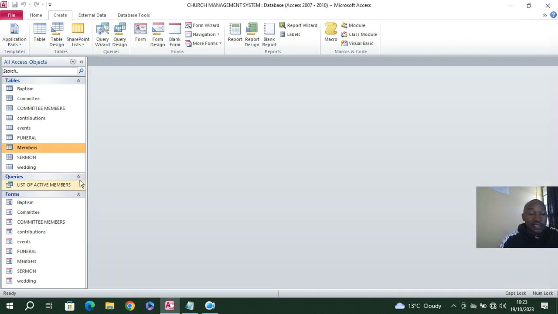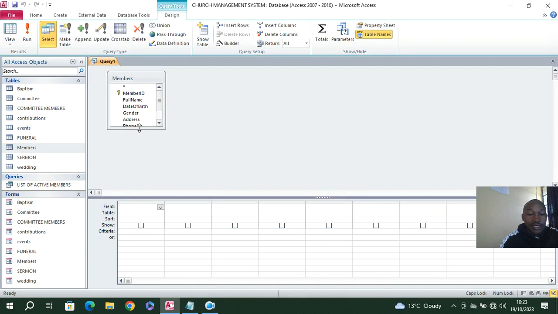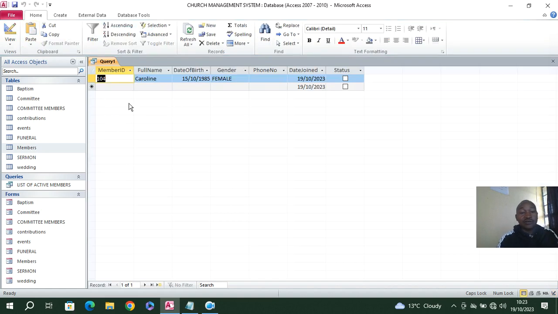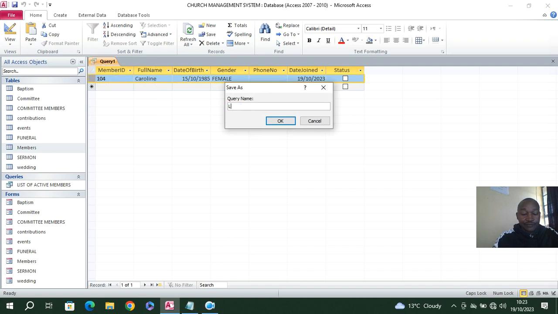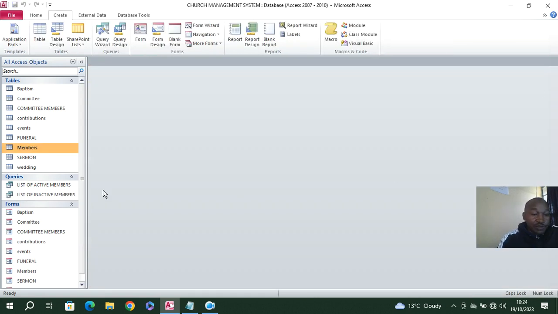So you can also have a list of members who are inactive for follow-up. So just go to query design, members, then again do the same, member ID, full name, date of birth, gender, phone number, date joined, status. Here you type no. So I click, you see now I have Caroline displayed. So this is members list of inactive members of the church. So for follow-up, the minister or the pastor or the bishop can do that.